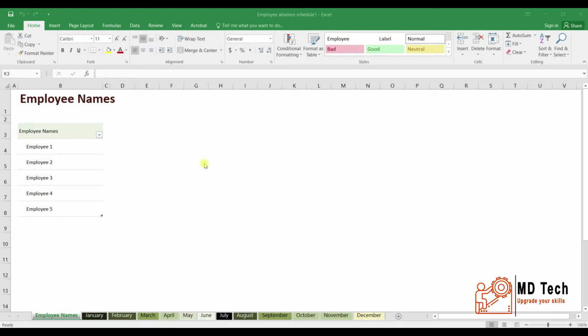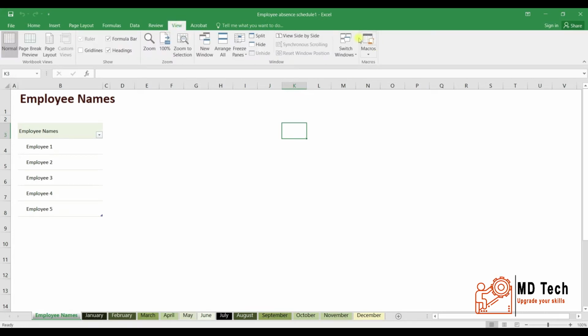Please follow steps with me. Click on View and here you will find macros. Click. If you have already recorded macros, you can view from View Macros, and if you want to record a new, click on Record Macro.